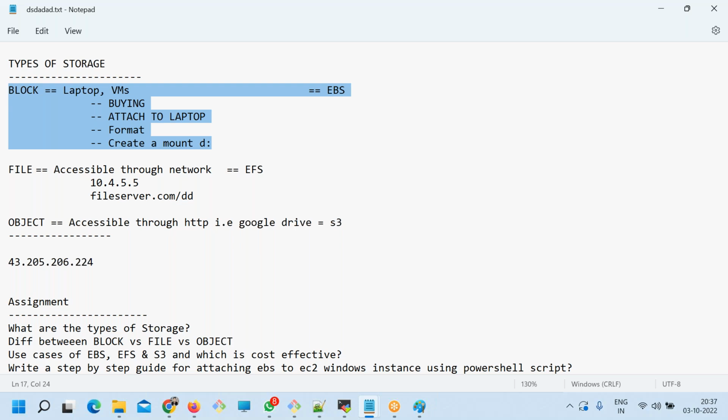I'm not talking about the network type, I'm talking about the EBS only. You cannot attach one EBS to one laptop and also attach it to another laptop, correct? Correct. So the same way, if someone asks you, can I attach EBS to multiple EC2 instances?